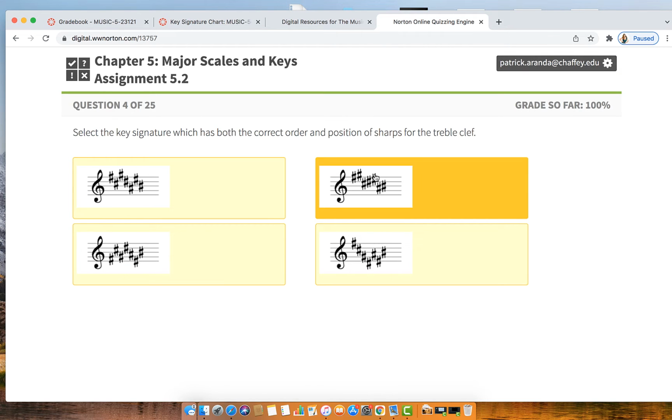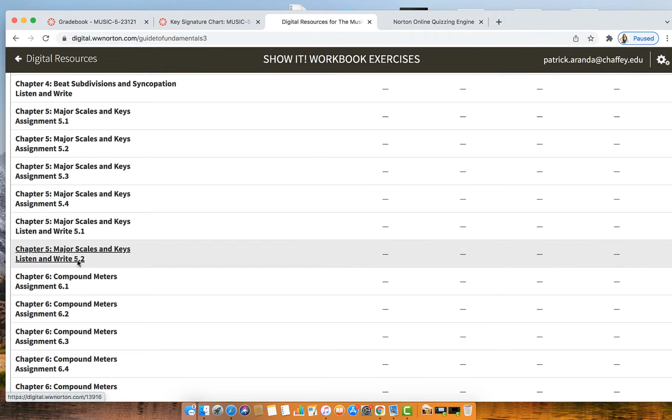And you do the same thing with all the rest. So that's 5.2. Then I've given you 5.3. Looks like this.